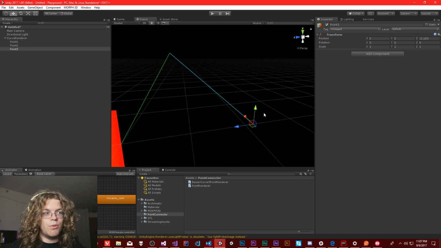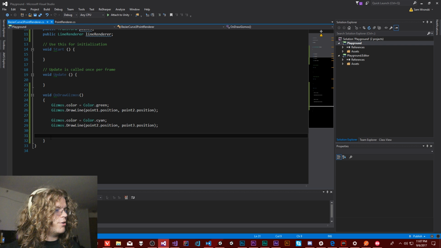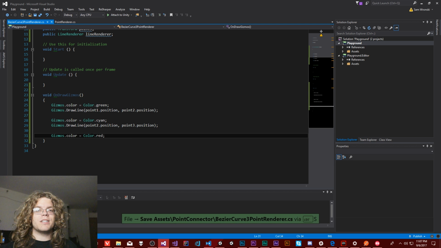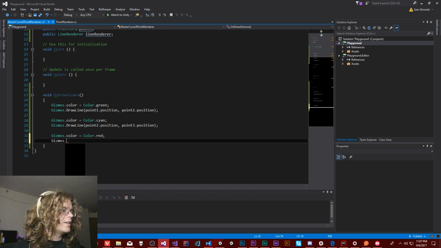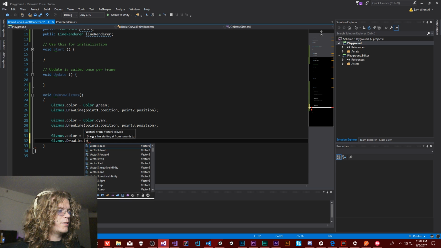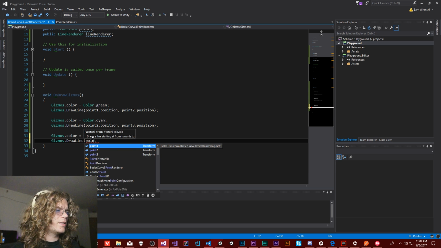That's what we want. And so now what we need is another line. We're going to do a red line this time. And we're going to need 2 other additional points. Is this a good idea? Yeah, this will work. So let's do Gizmos.DrawLine, point.